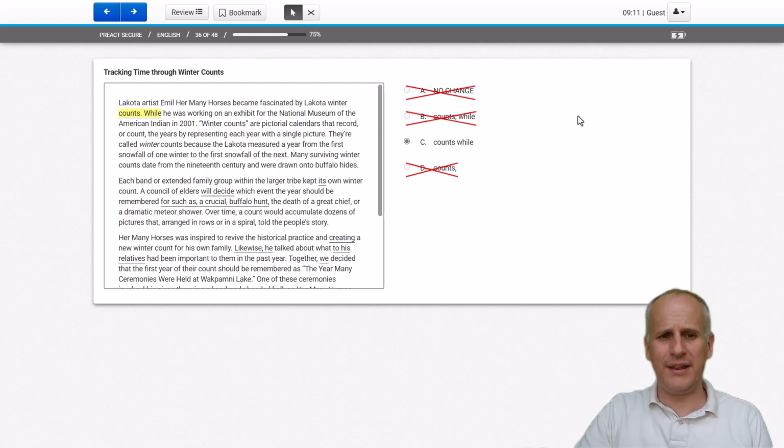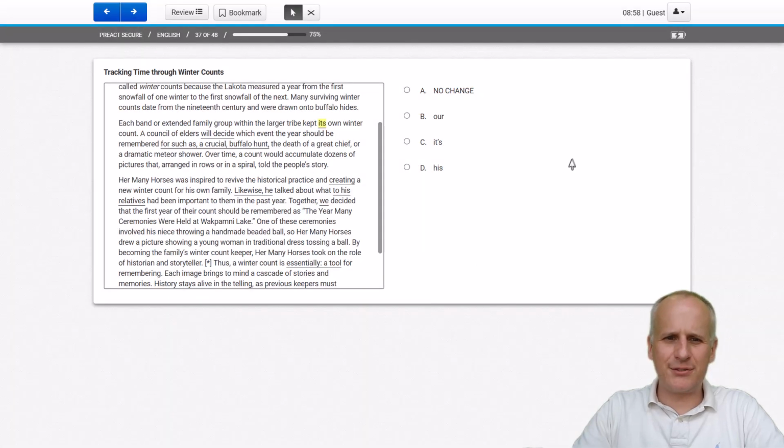That is the only one that will not have a dependent clause creating a fragment, or two independent clauses creating a run-on. Moving on to the next question, we've got a test of pronouns.